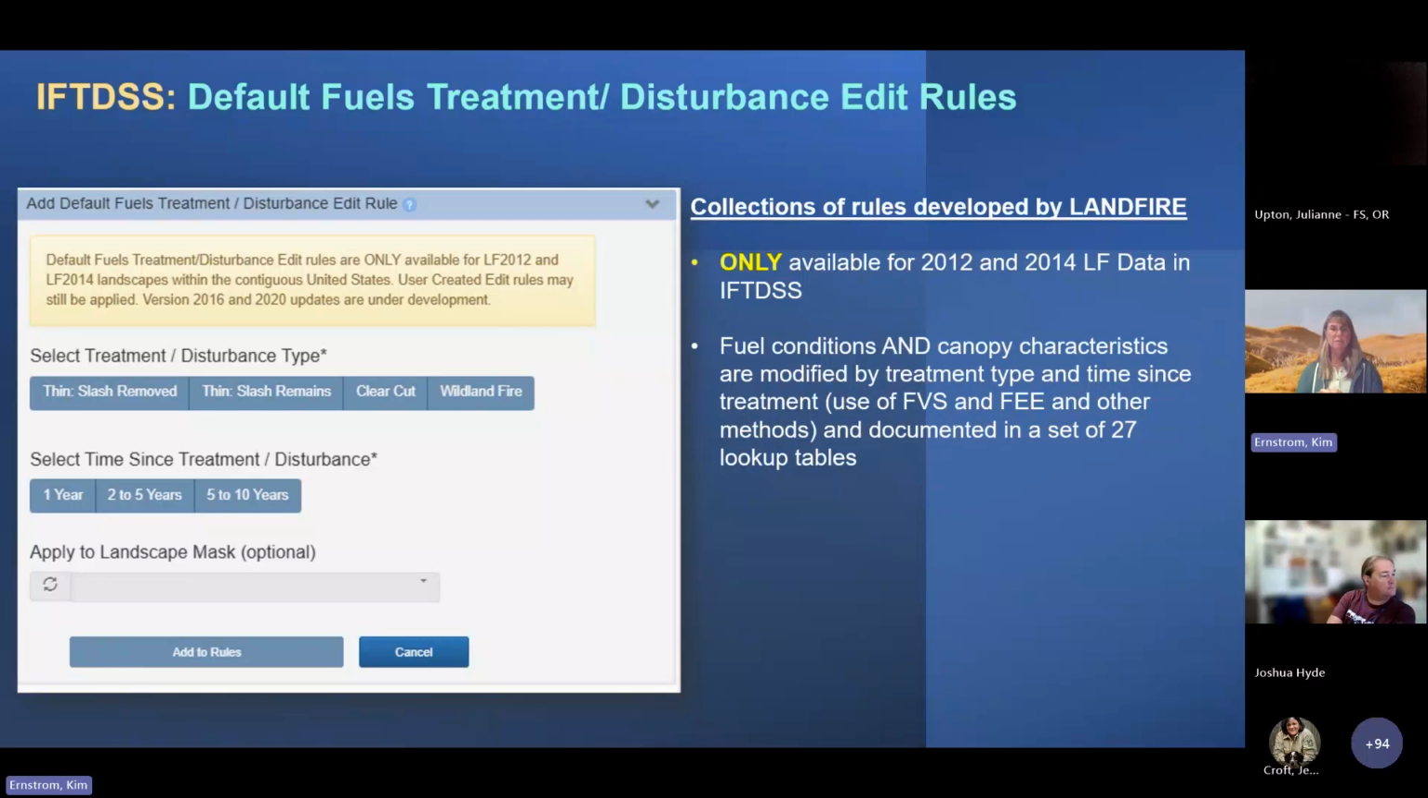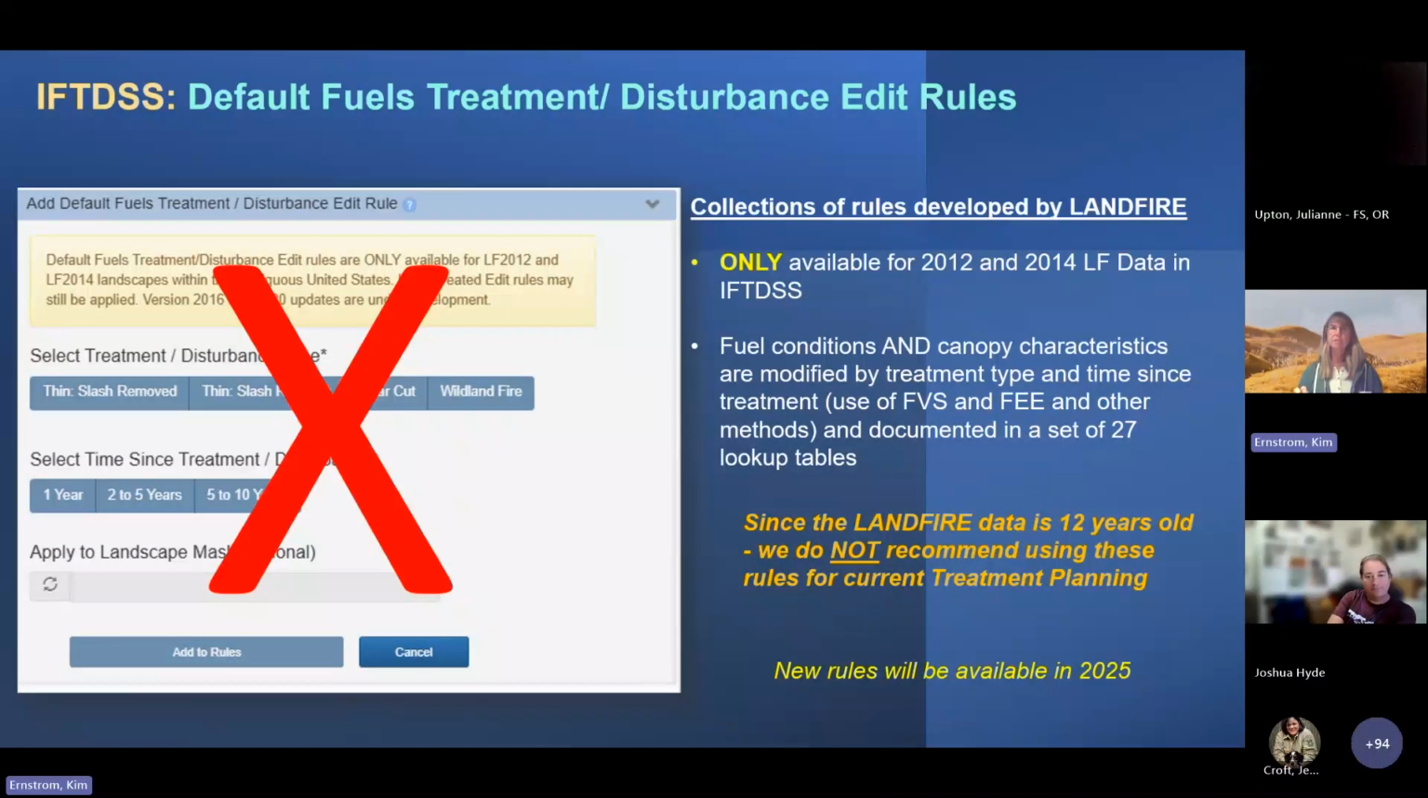These were developed when we first rolled IFTDSS out back in 2017 or so, and they were built only for the 2012 and the 2014 Landfire data. So here we are, right? We are now 10 to 12 years later. So that data is quite old, as you guys know. And most folks, not going to say all, but most folks want to use the most recent data, which is now 2023, last year. So these rules will not work with that data. So we've had folks going in there and using these rules for those data sets. And what I want to do is recommend not using those rules right now.